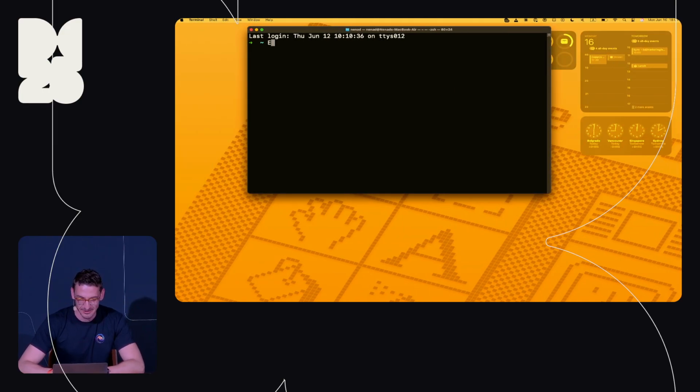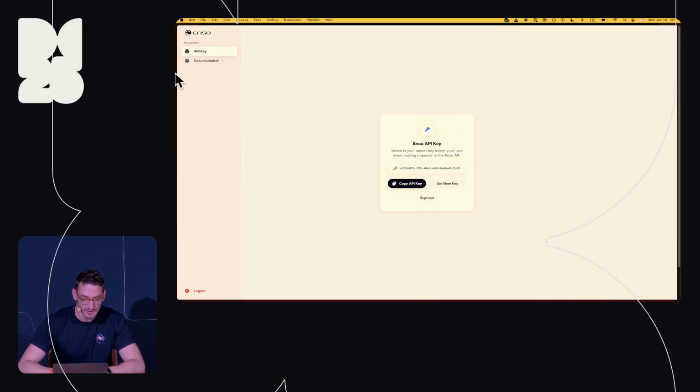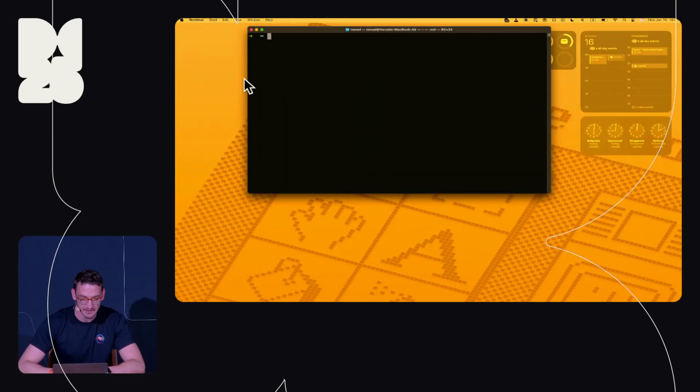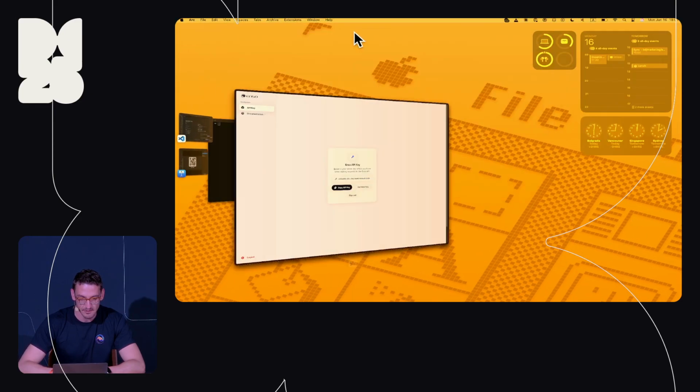Okay, so I'll just export this key in my bash environment. And after doing that, I'll copy the first command. Let me get all of these into one view. There we go.